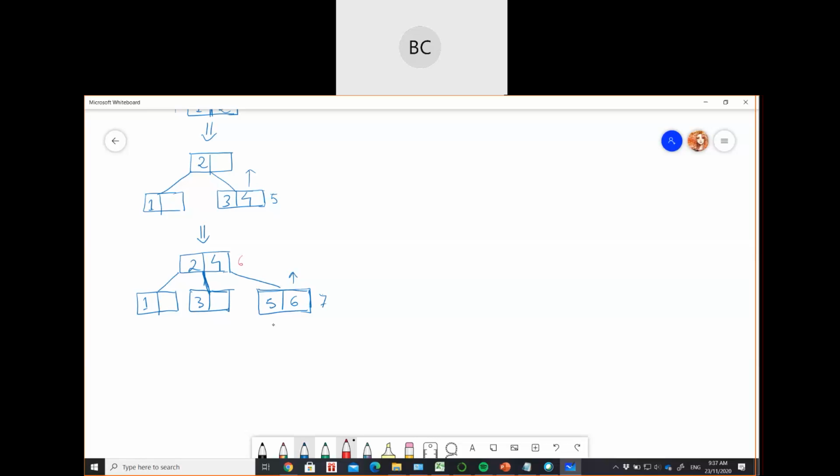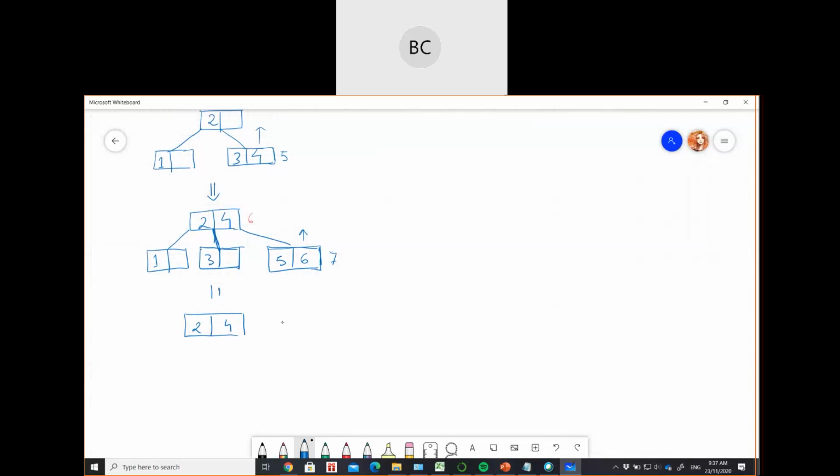I'll just draw the intermediate step at first. So suppose this is 2 and 4. 1 remains the same. This remains the same.